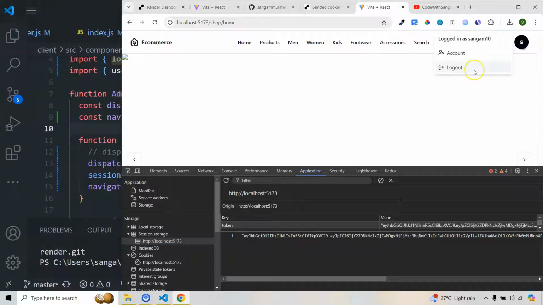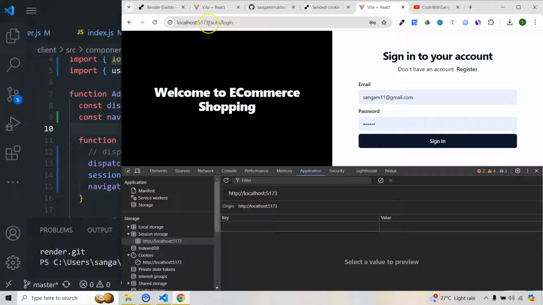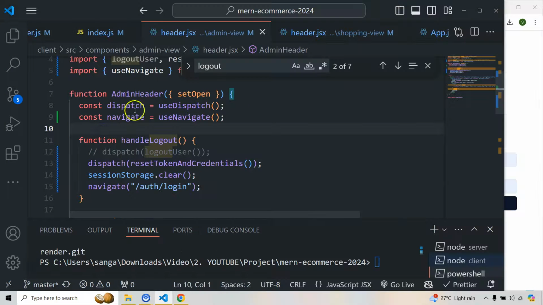And then if I just log out, it's going to this page. Now you will not be able to go to that page. So if I try to go to the shopping view, right, it will be going to the auth login page. So this is one of the ways that you can fix it.